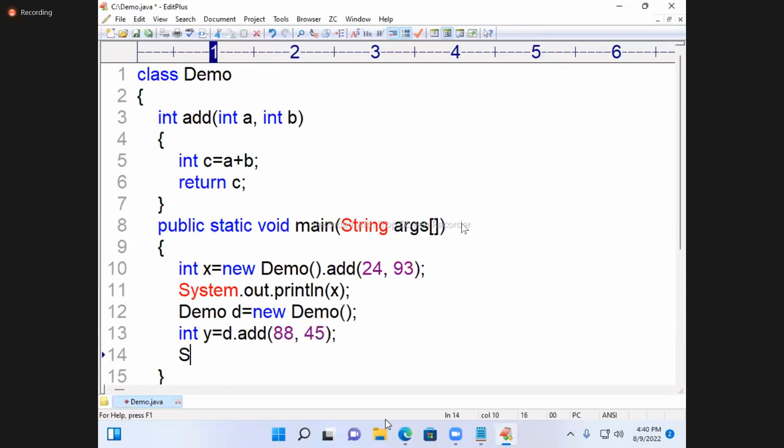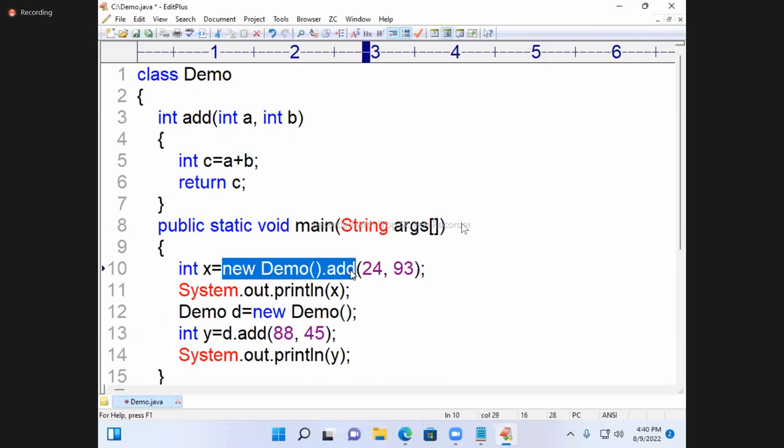Like this. System.out.println(y). So here an object is created, and with this object the add method is called. 24 and 93 are copied into A and B. The result is copied into C. That is copied into X.